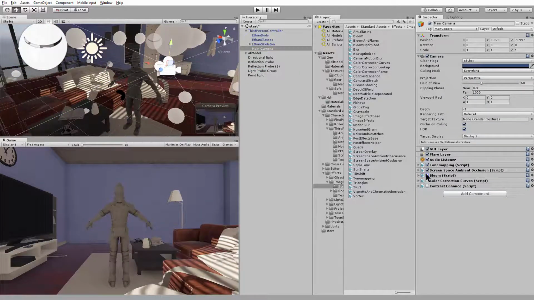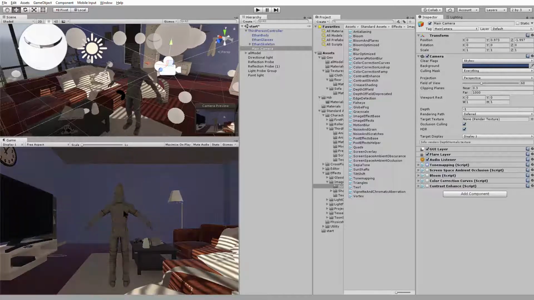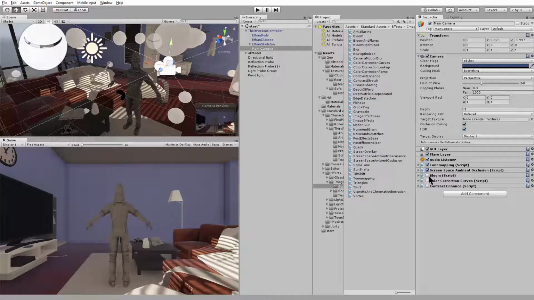Without the bloom and then the AO and then the tone mapping, that's the result you're getting. So those things can always be helpful to give you a better result. Okay, see that little blooming there? Looks quite nice actually. So yeah, that is for lighting and baking in Unity.